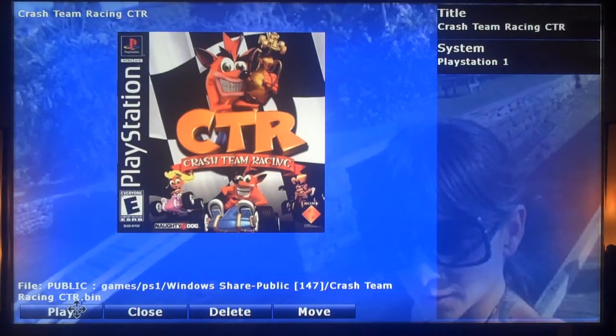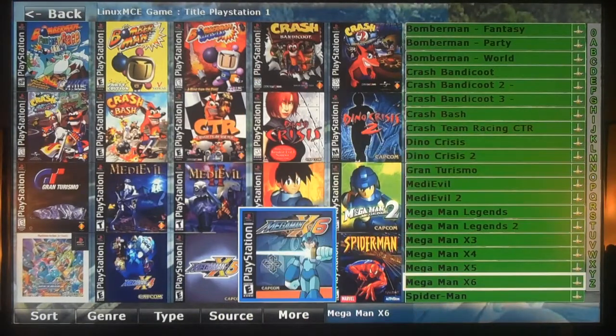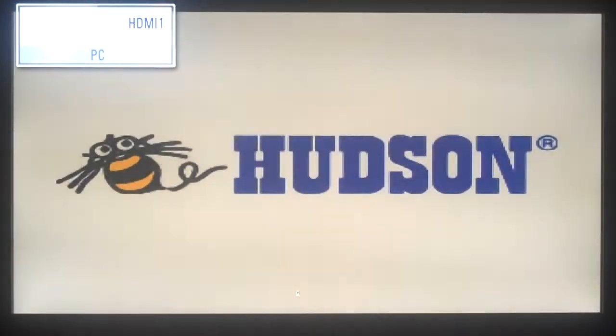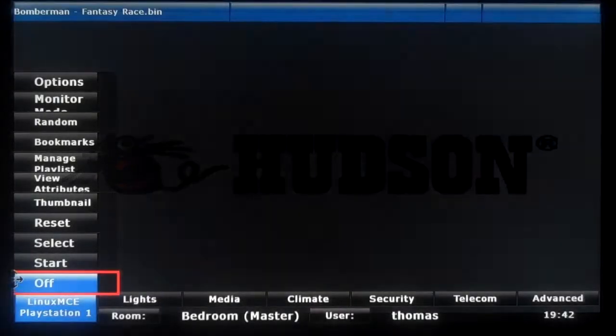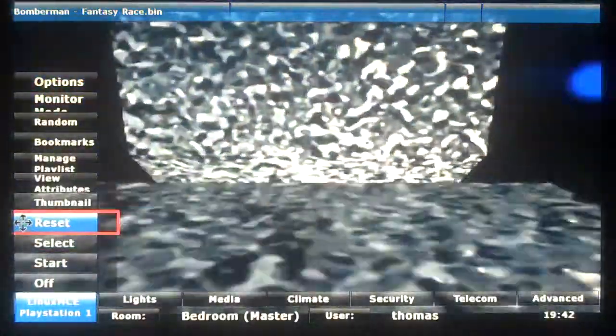So we'll go ahead and hit play, and close here, because what I'm actually going to do is hit play all. So it will select every single one of them, starting with the very first one. And of course right here, I think this is Bomberman Fantasy Race. As you can see, the LinuxMCE graphics lay over the top of it.